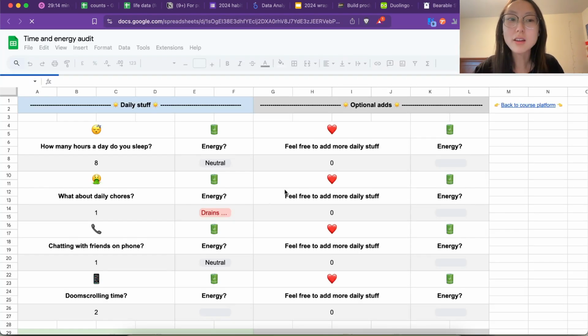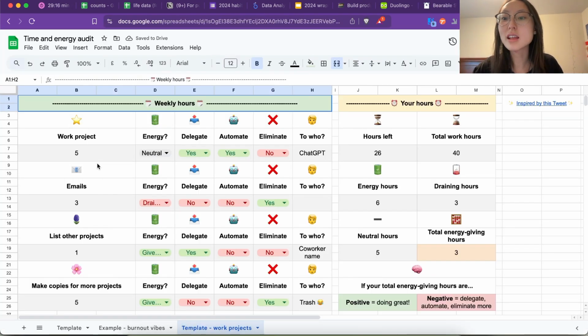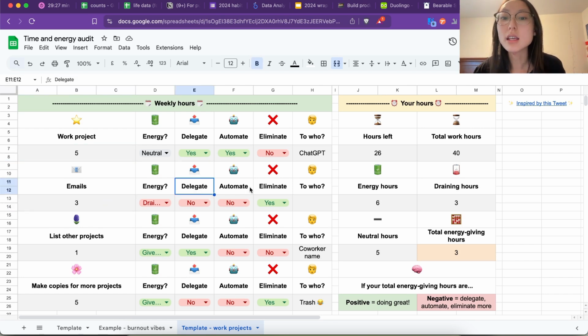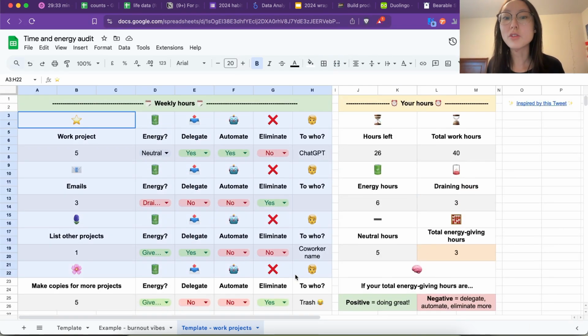So that again goes back to the time energy audit. I feel like a lot of the time we're doing things that we don't even need to do. It's busy work and not stuff that actually moves the needle. Sorry, it's corporate speak, I know. That actually helps you move towards your goals. So I'm like, why not just delegate it, automate it, or eliminate it? Or if you want to delegate it, you can send it to someone else. So you can totally do this for your life.